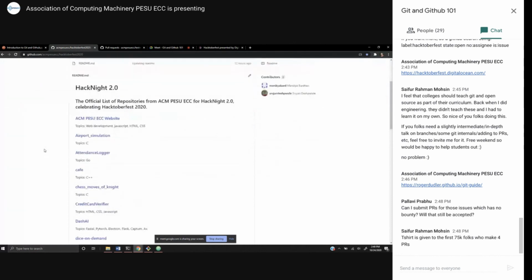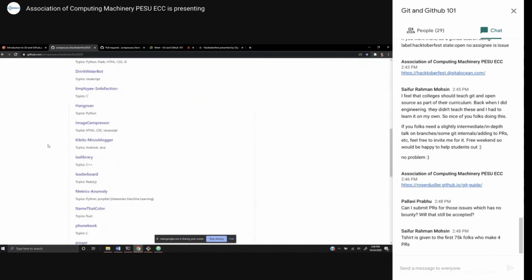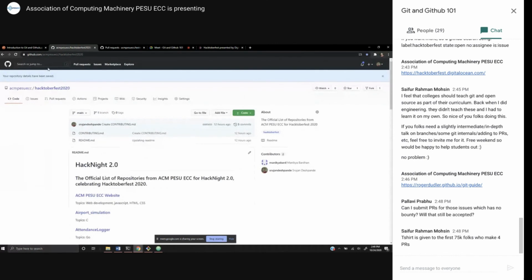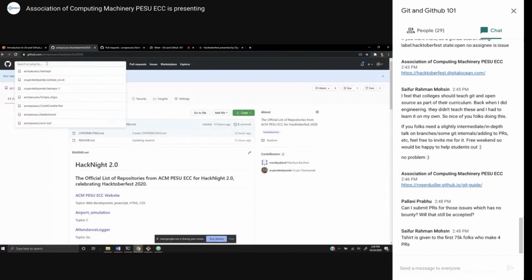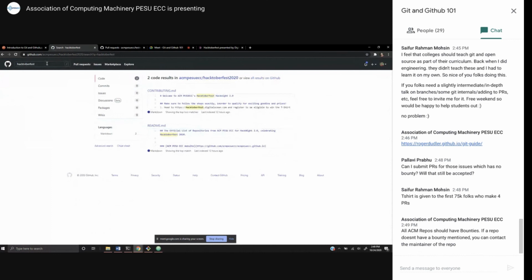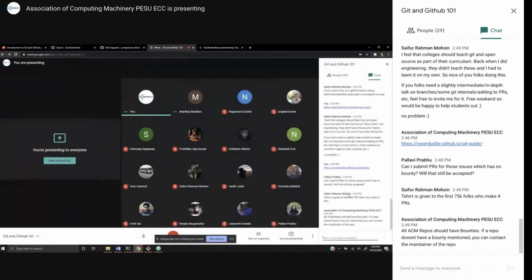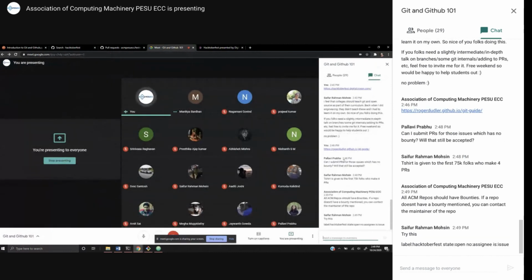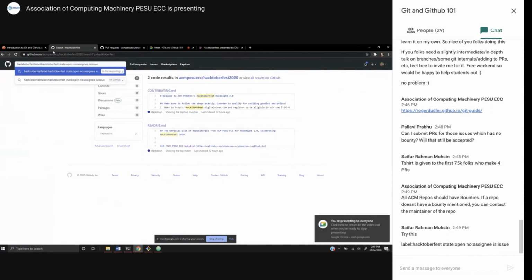But if you are asking about Hacktoberfest, if you scroll up, Srujan, and we search for Hacktoberfest in all of GitHub, I think Cypher has mentioned the command over here exactly. Label Hacktoberfest, state open, or issue. It's in the Meet chat. So if you do this, you can search for issues which have the label Hacktoberfest.